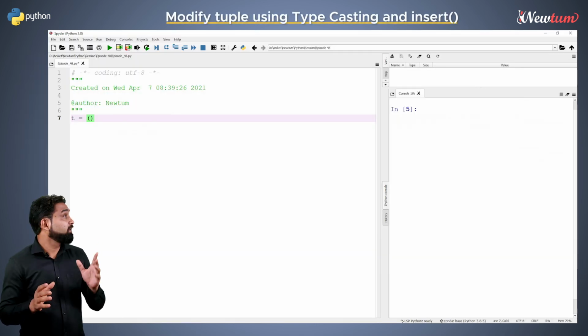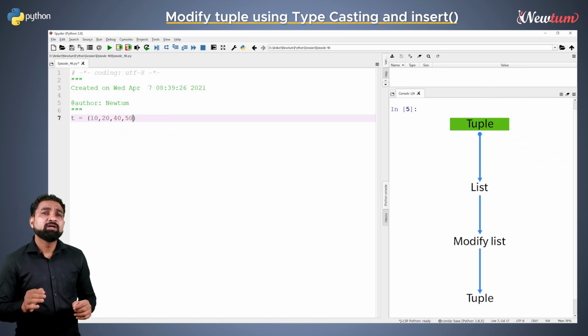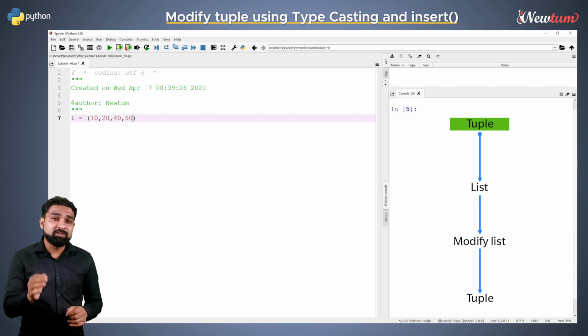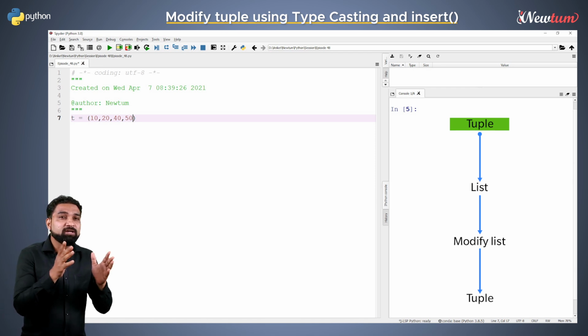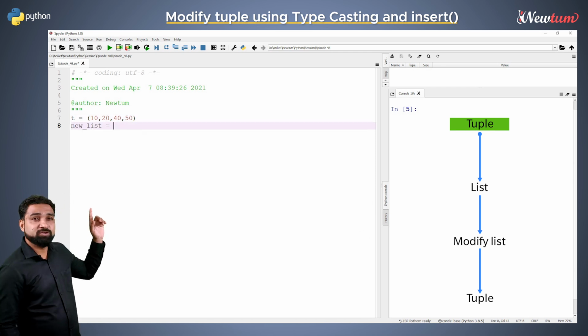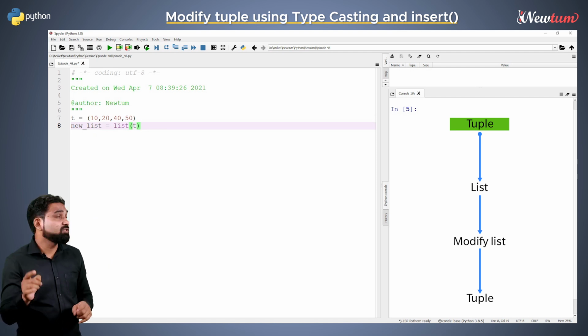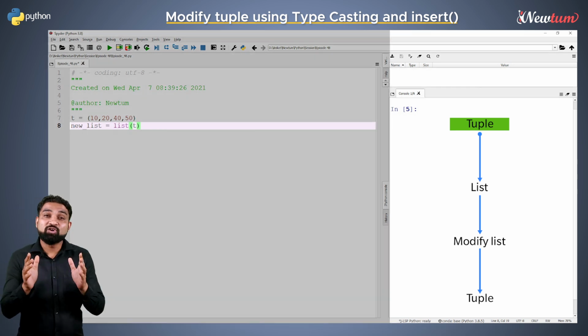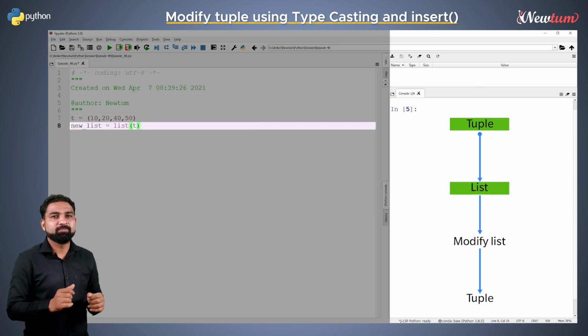Suppose we have tuple t with values 10, 20 and 50. Now we want to add 30 after 20 in the tuple. To do this, we'll convert the tuple into a list. Write new_list equal to list, and in brackets pass the variable t. It's called typecasting. It converts the tuple into a list.